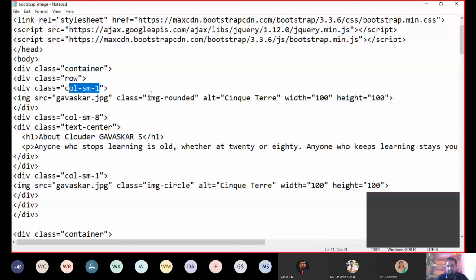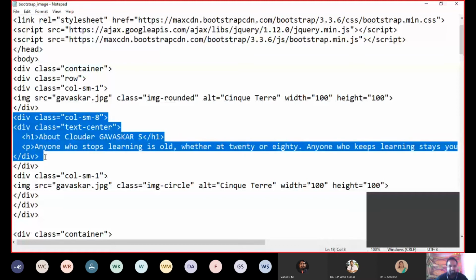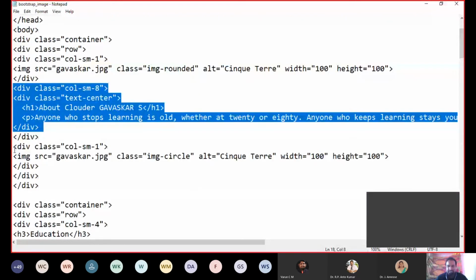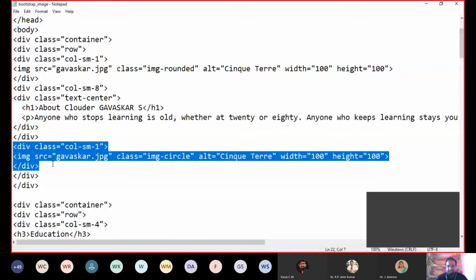Next column it is 8, so totally 10. This is 8. Then again I am going to have my content. Whatever content I have to display, I am going to provide it here. Now you see, another column I am going to create, and for that I am providing the column as 1.